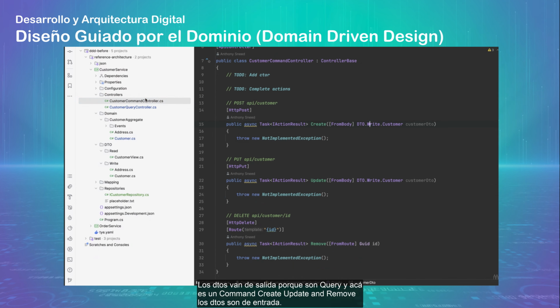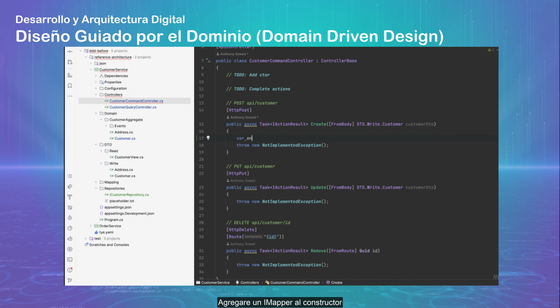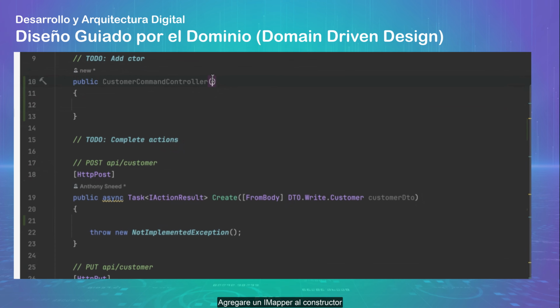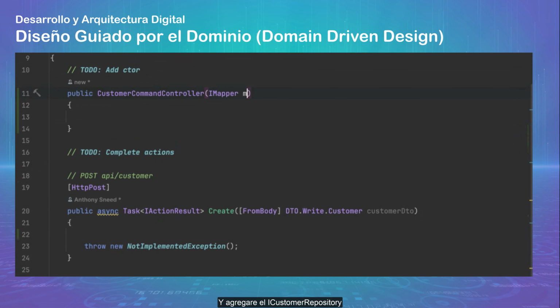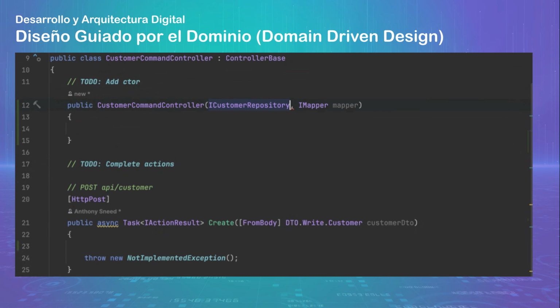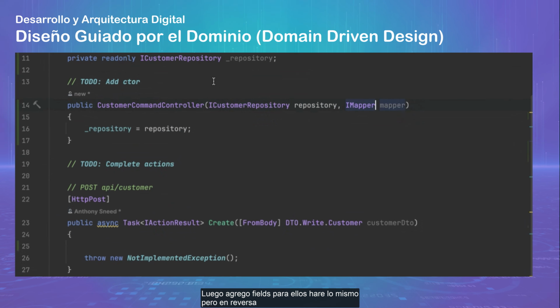And here, this is the command: create, update, and remove. DTOs are coming in. And so I'll do the same. I'll convert these to entities, and I'll do that through the constructor as well. So I'm going to add a constructor. I'm going to add an IMapper, and I'm going to also want to add a customer repository, same as I did before. And I can go ahead and add fields for each of these.